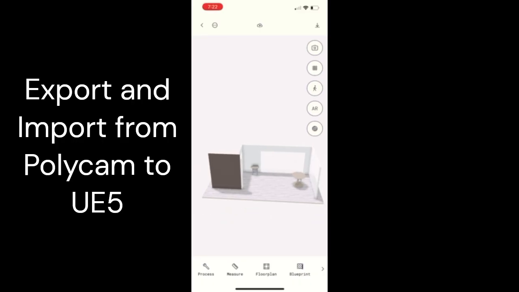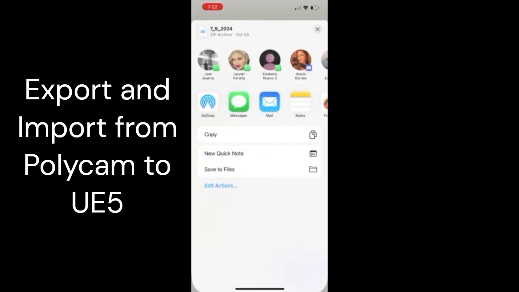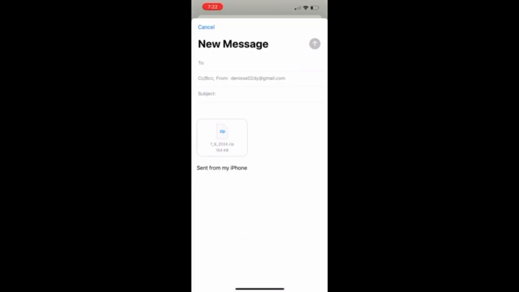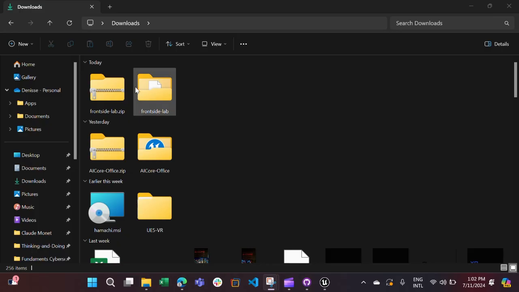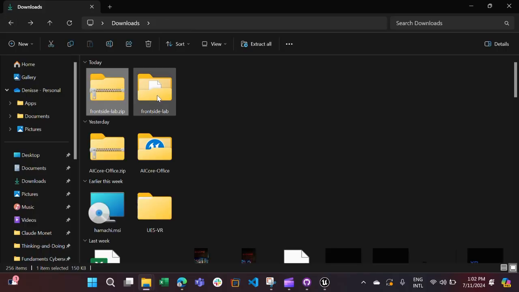The format that I'll be using, it's the free one, it's GLTF or GLB. It's the one that I found best for Unreal Engine, and I will send it to myself to open in my computer. Here I have the GLB file with the front side of the lab. I extracted it right here.